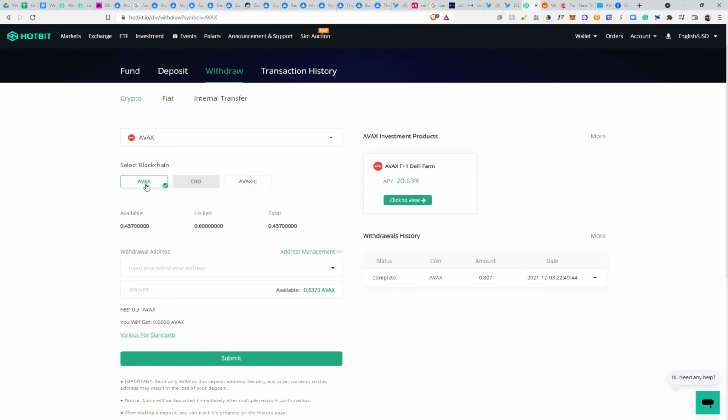The regular AVAX that you see here is on the Ethereum blockchain. So if I send this to my MetaMask wallet, it won't show up on the Avalanche network. It will show up in the Ethereum network as Avalanche. Okay, so you want to make sure that you select the AVAX C, and the C stands for contract, and that's how their blockchain is set up.